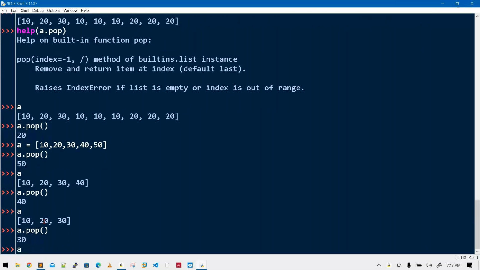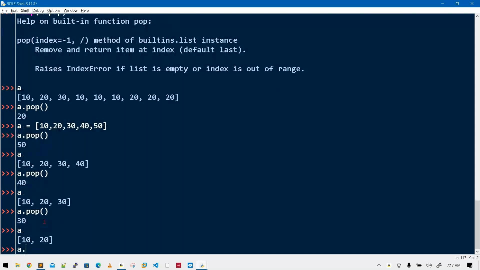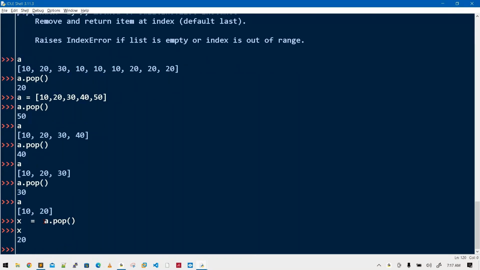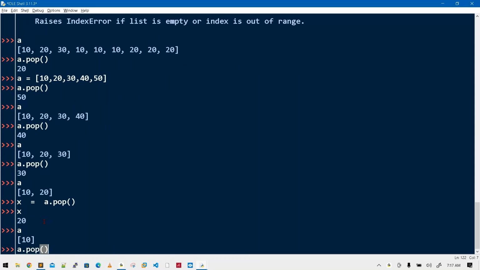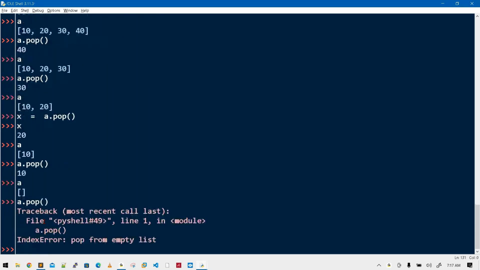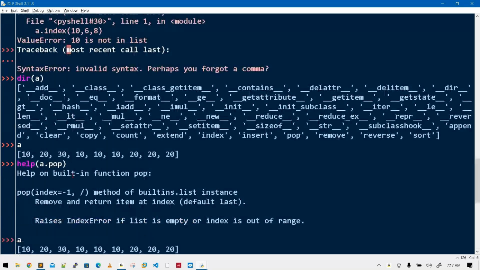For example, A dot pop again, and the deleted value I'm storing into one variable. What is X value now? 20. A dot pop, A dot pop. Error. Empty list, index error. Why? Because if you are not using an index, which index is involved? -1 is involved. So without an index, it is working.